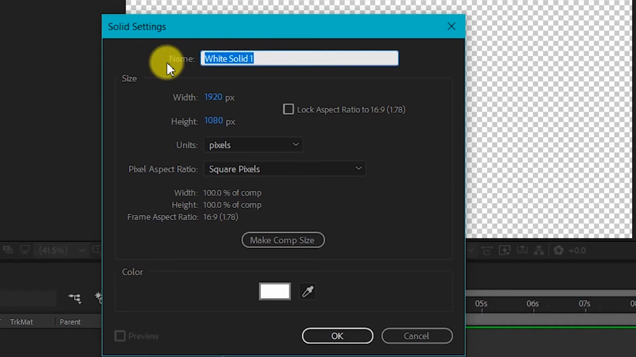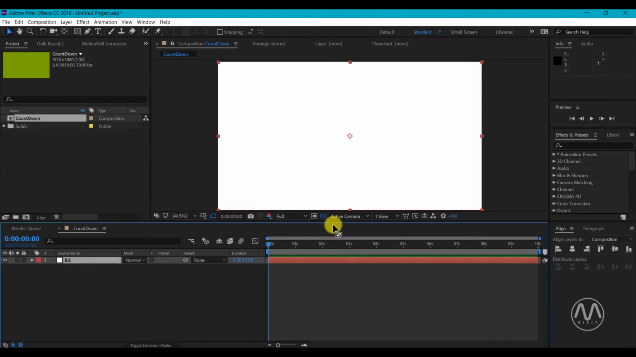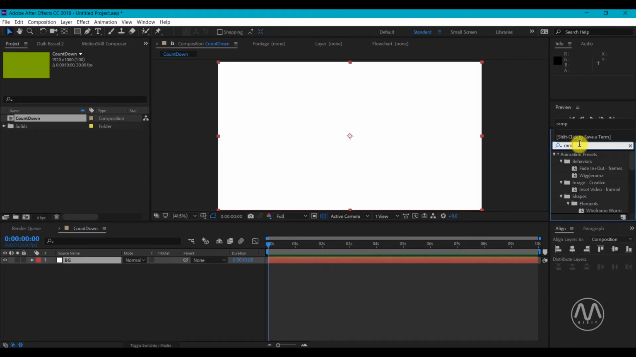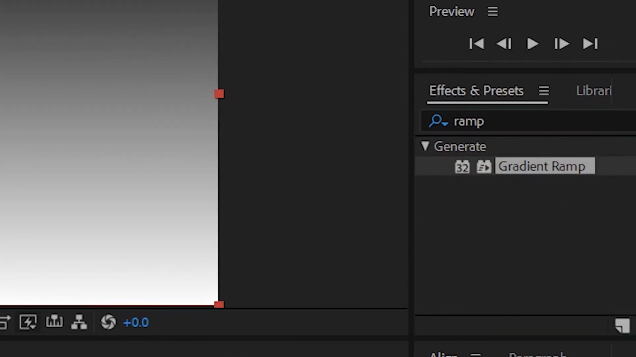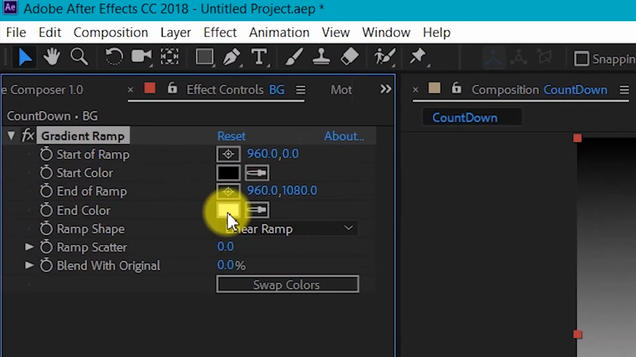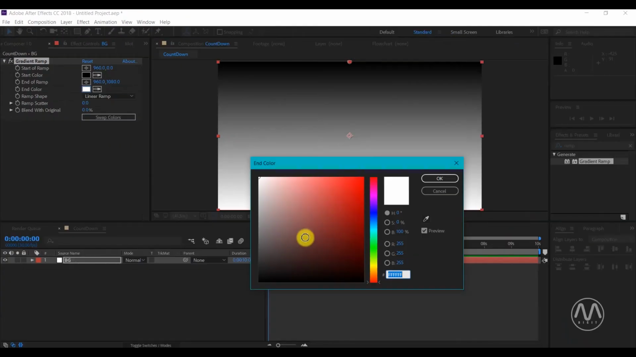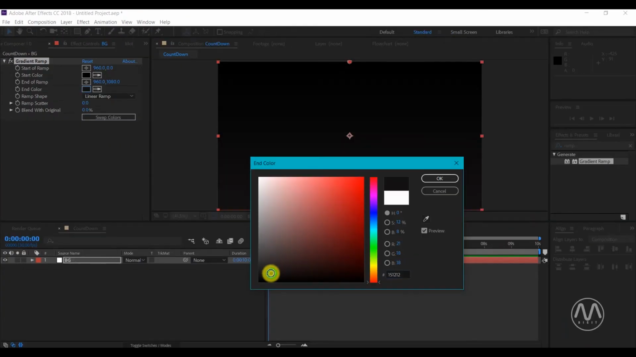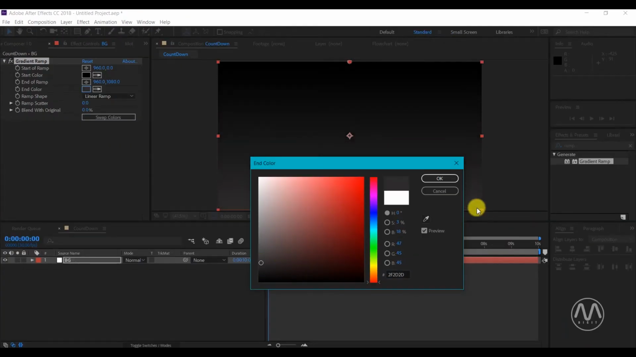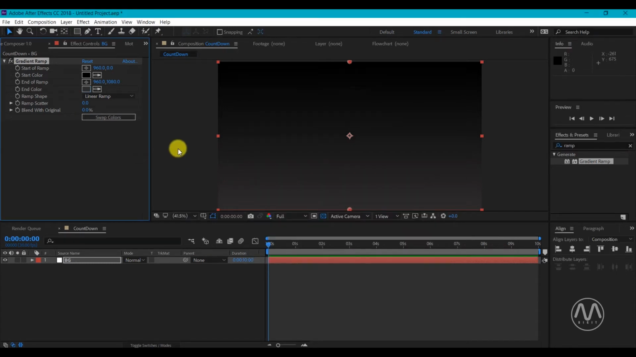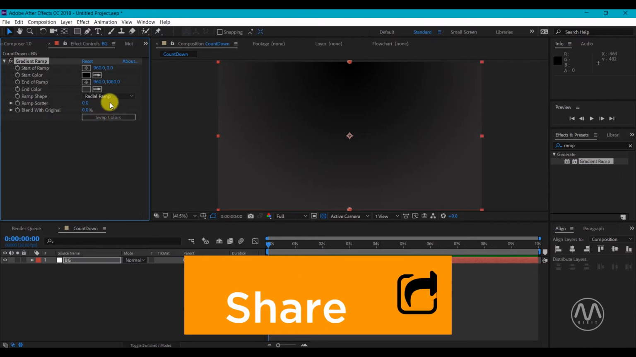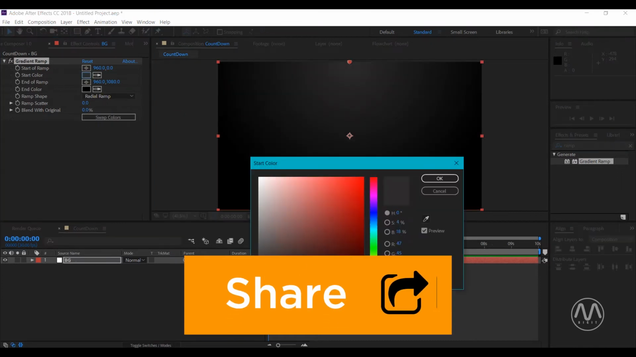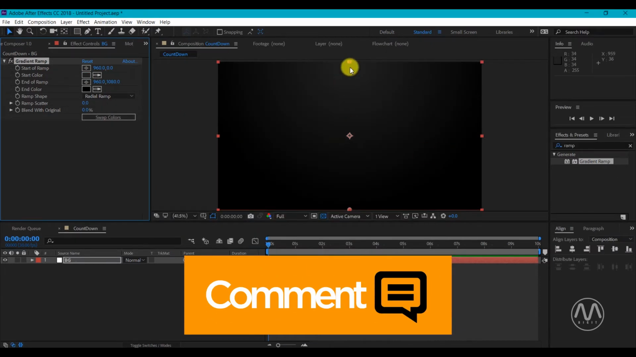Create a new solid layer. Name it BG and make comp size. Hit OK. Add a gradient ramp effect. Set your color to black and dark gray. Set ramp type to radial and make adjustments as you desire. This is going to be your background color, so choose the colors you want. Dark background works better for this tutorial.